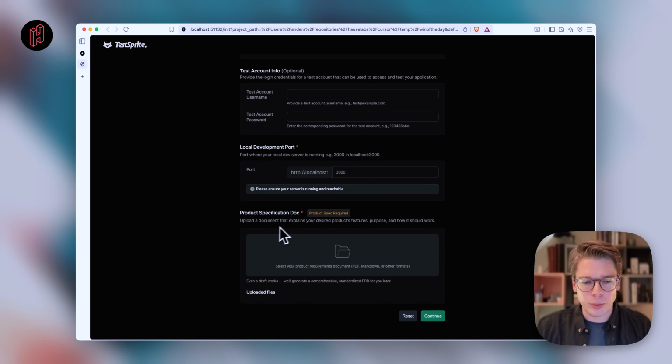And what we can do here is add a product specification document. If we have a document with requirements for what this app is supposed to do, I would say it's almost essential to provide that. Obviously TestSprite can probably figure out what functionality is supposed to work, but if you actually have a list of requirements, it's a lot better because it knows what kind of tests to set up, and it's also actually required. So you do need to provide something. In our case, the easiest is just to provide the plan that Cursor generated.